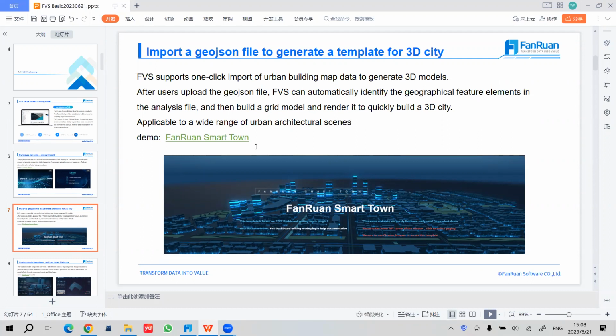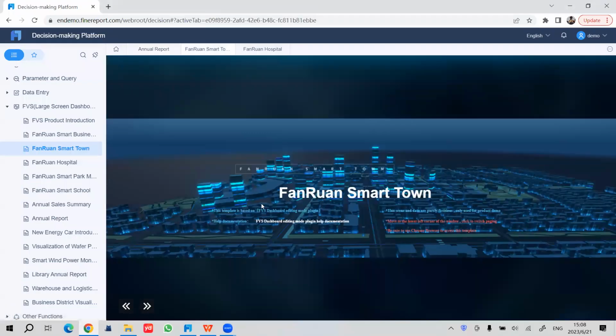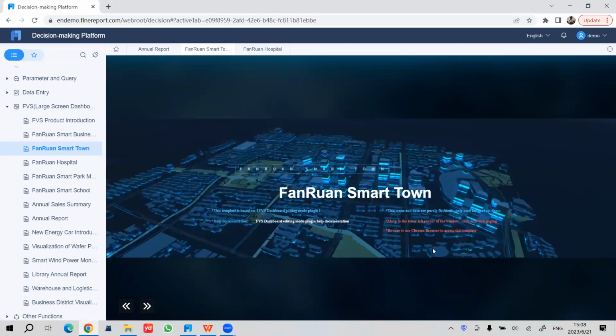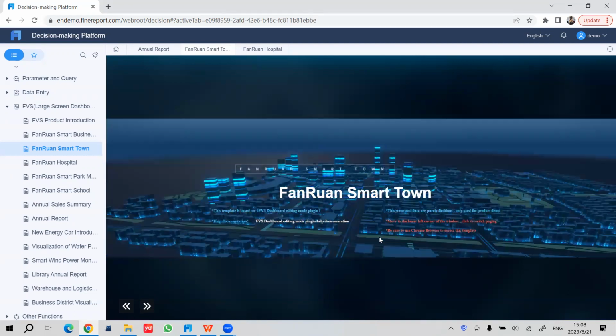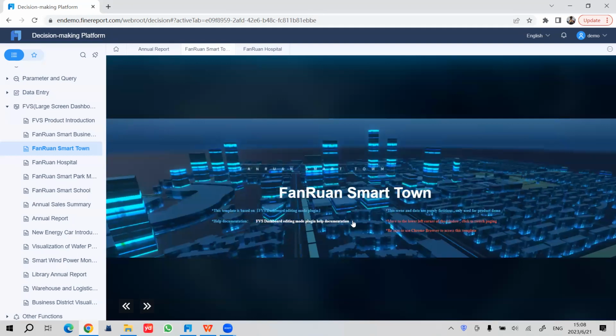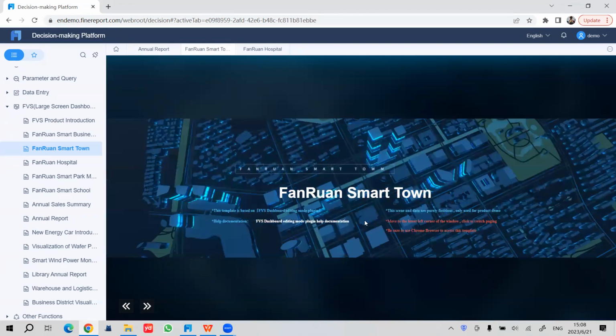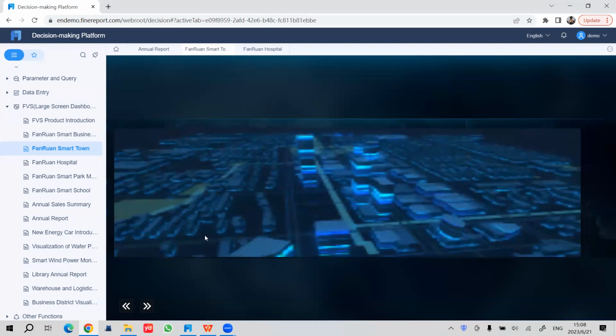Then we can have another demo. We call it the FanRuan Smart Town. I have already opened it, and we can see there is a smart town. It's a 3D model. We can rotate it, and zoom in and zoom out with our mouse. Also, we can use the multi-page function.